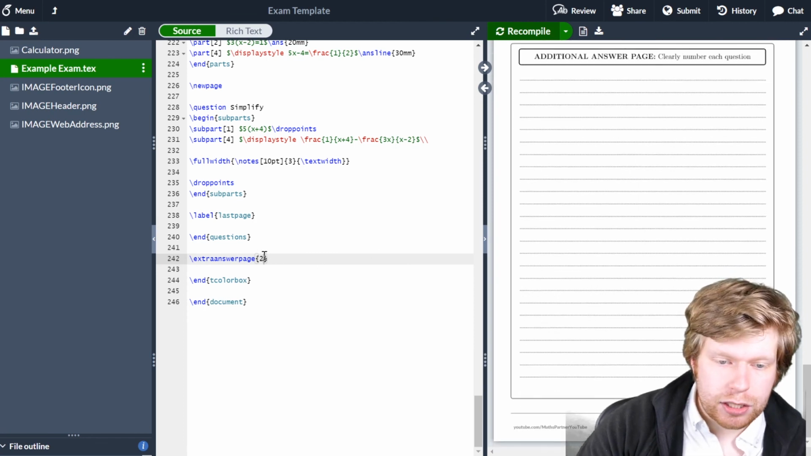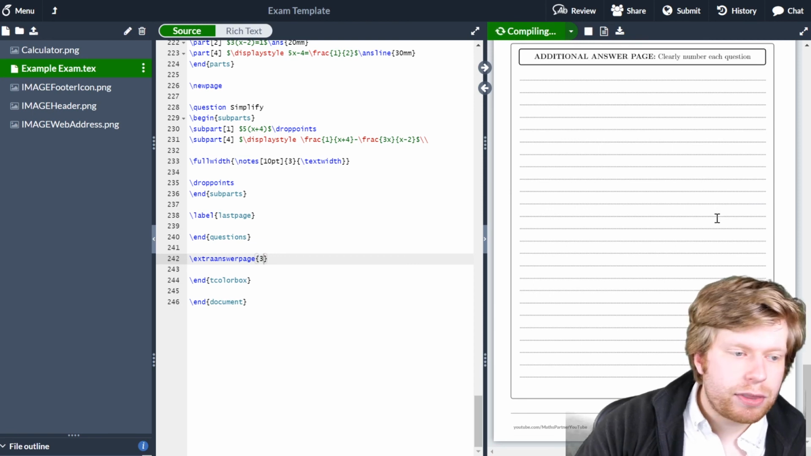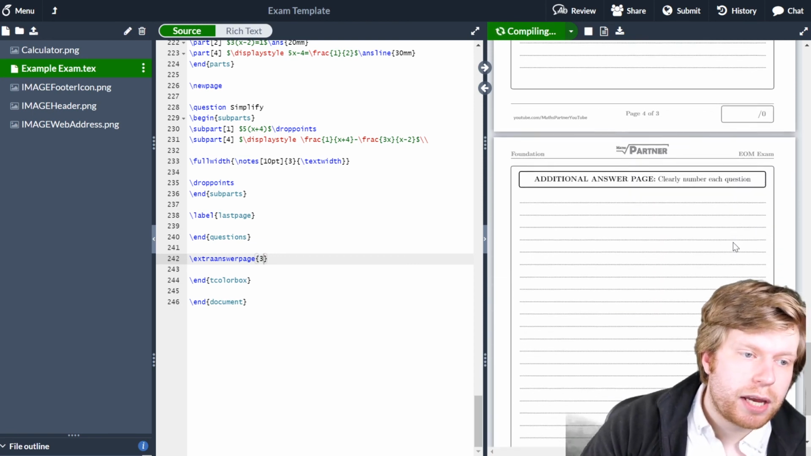And I can keep on changing this. So if I now change this to 3 additional answer pages, then it'll be the same thing, but this time with 3 additional answer pages there.